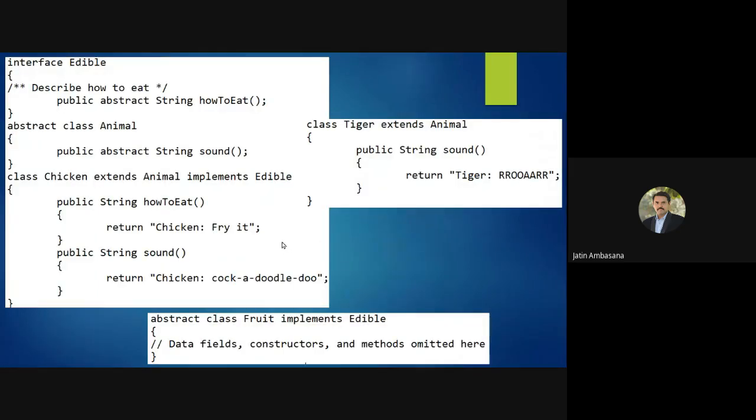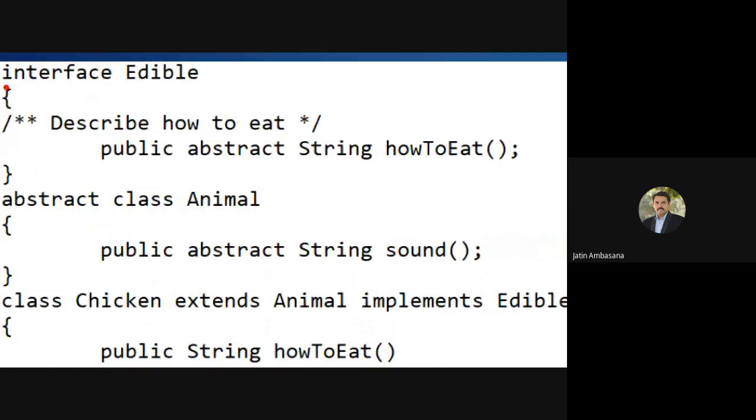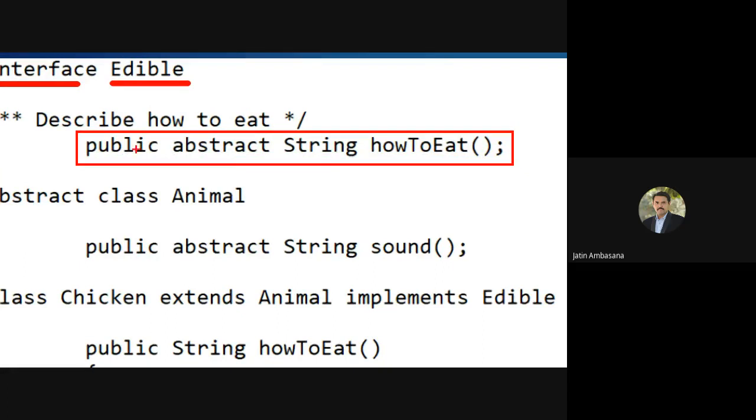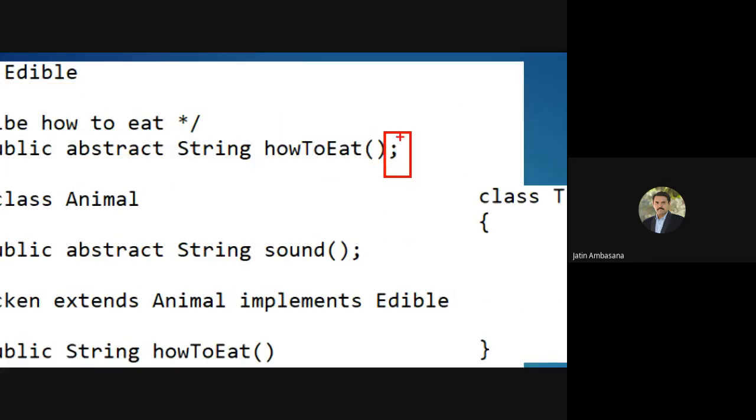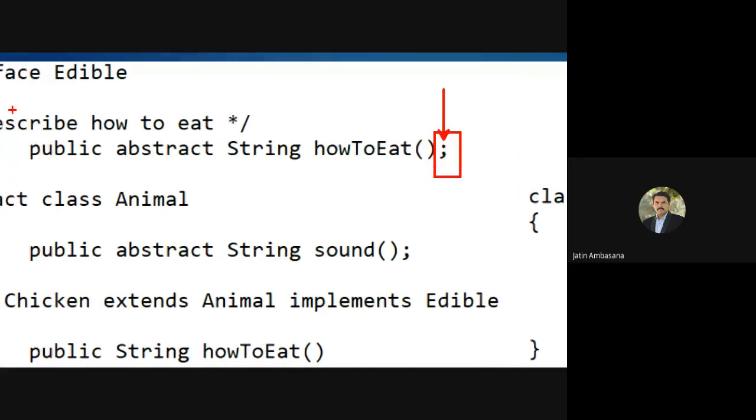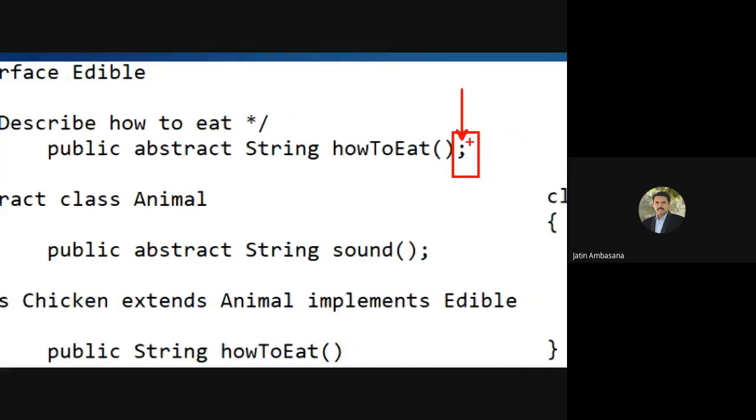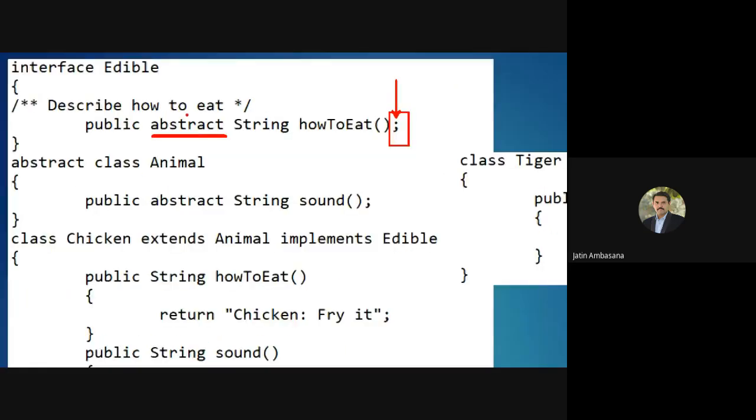So how do we do it? Check this out. This is how it is. Interface keyword and the interface name. Then we put one abstract method: public abstract, it returns String. The name of the method is howToEat. And see, it does not have a body. Here, only the declaration is there. Only the method signature is declared. When you put a semicolon, it means there is no body for this method. So that method by default should become abstract. That method should be declared as abstract if you do something like this.